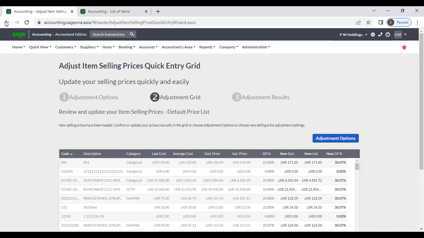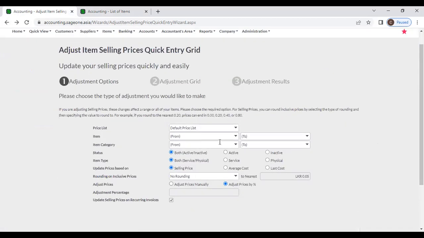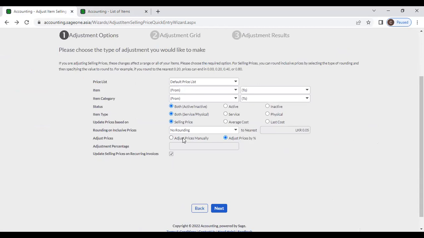Like that, if you want to increase or decrease prices, and if you want to decrease, you can enter the adjustment percentage with a minus sign.